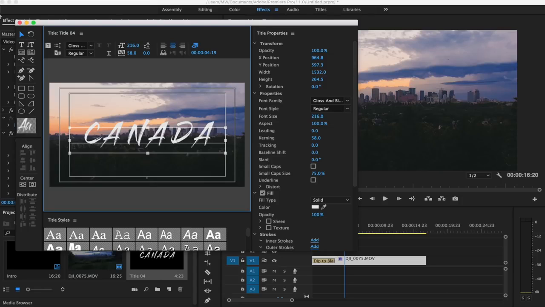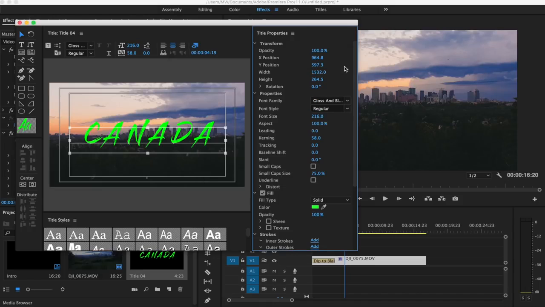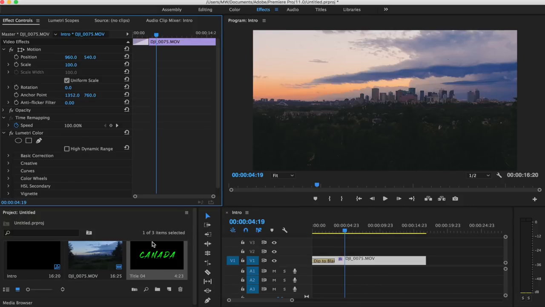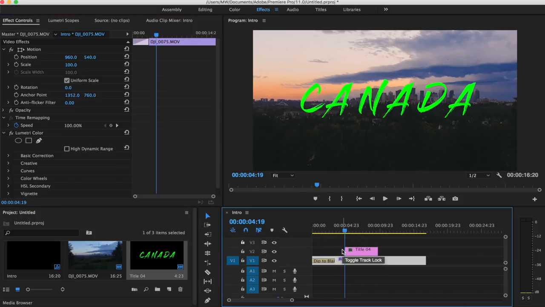The other thing that's going to help for this is to change the color temporarily, and then we can change it back at the end. Change it to something really bright, so I'm going to do lime green, for example. That's just going to help with the effect that we're going to be applying. So that is what we've got for our title sequence. I'm going to drag that into the timeline.